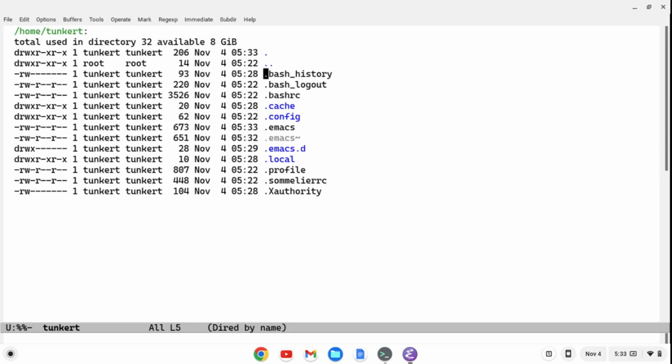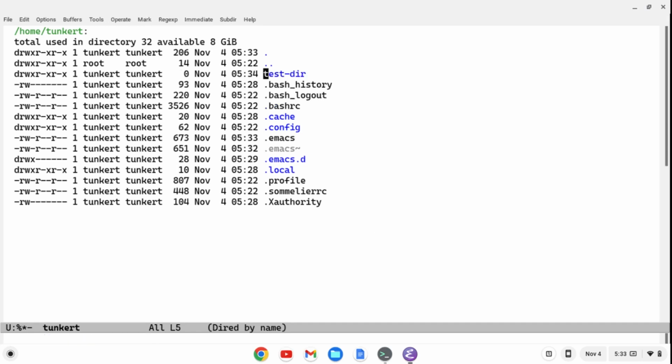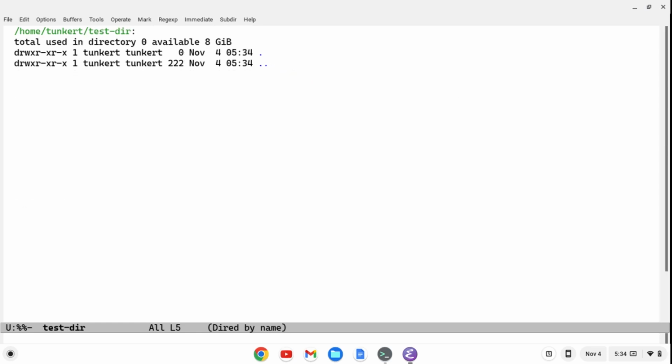So I'm going to do the key right beside the backspace, Shift and plus. And that's going to allow me to create a directory. I'm going to create a test directory, and you'll see that we have the test directory here. I can now hit enter to go into that.